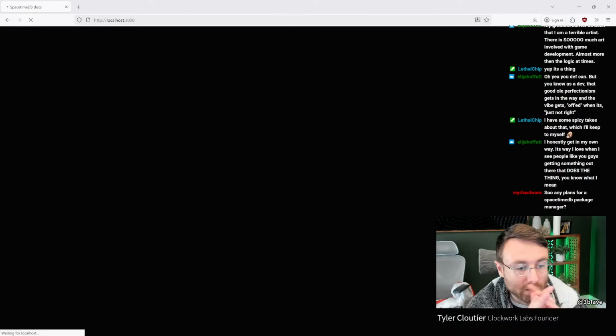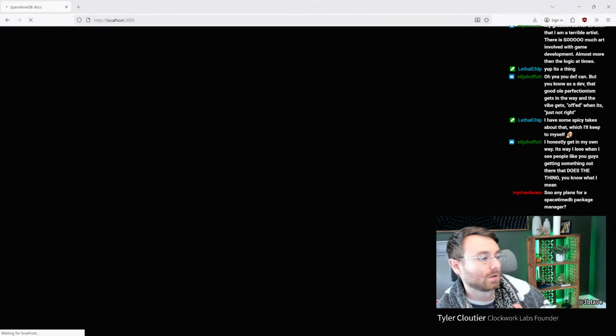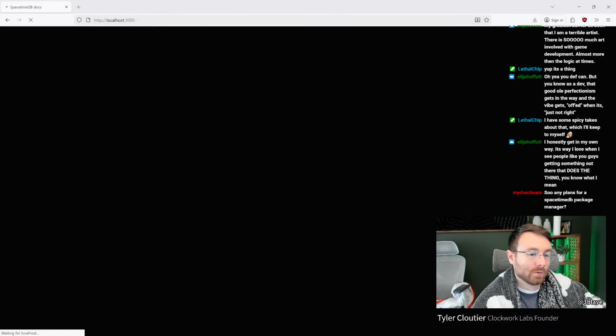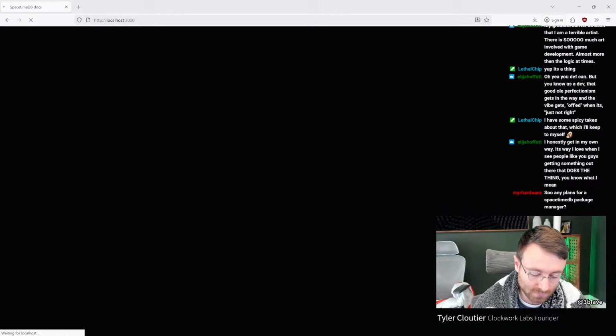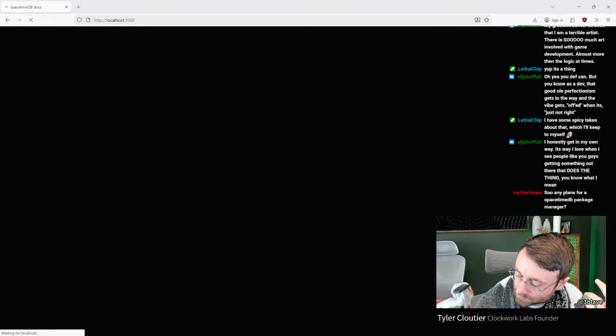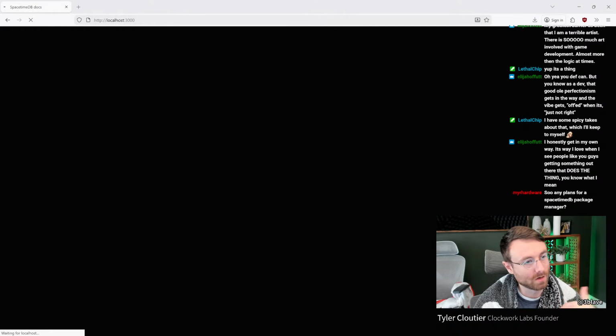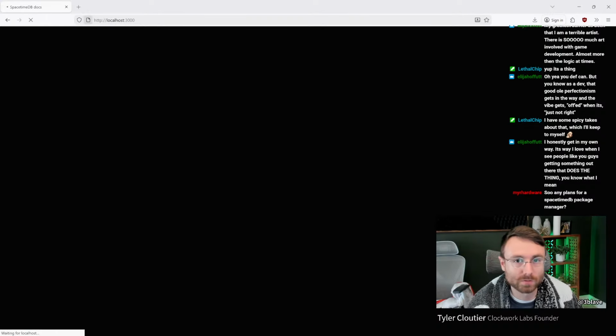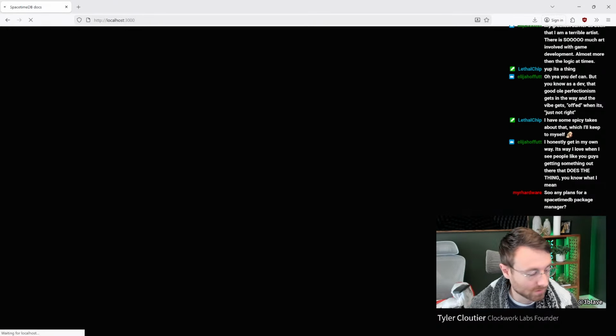Any plans for a SpacetimeDB package manager? Basically, yes. Actually, we're kind of starting that a little bit. Templates is sort of the first step with that, where you can clone a full project. But it would also be very cool to be able to install a package that you can use in your module. So if somebody's already worked out how to do interfacing with Stripe or something, you can just pull that in.